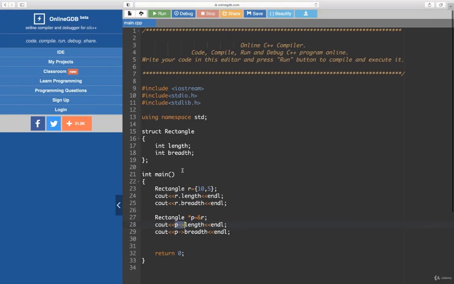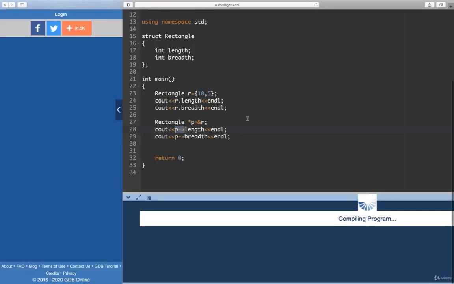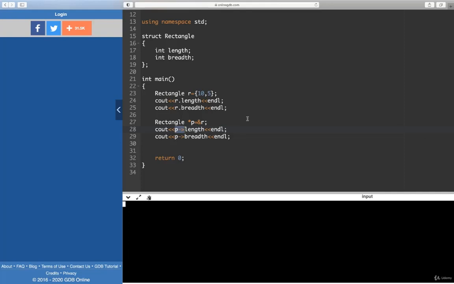All right. So remember this. Don't get confused about when to use dot and when to use arrow. Just a variable, use dot. And for a pointer, use arrow. This is a pointer, right? So I got values 10, 5 and 10, 5 here.